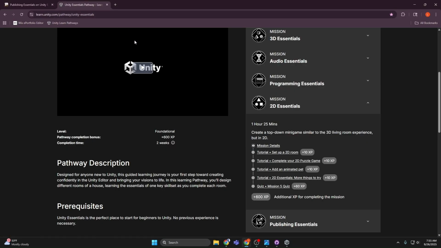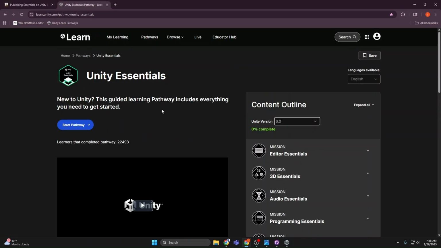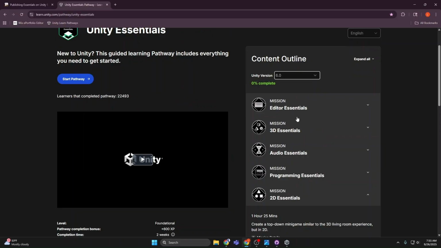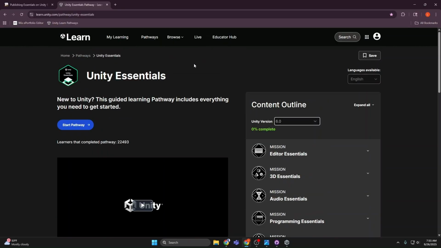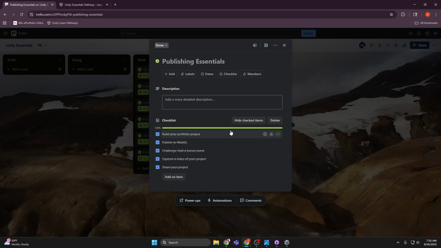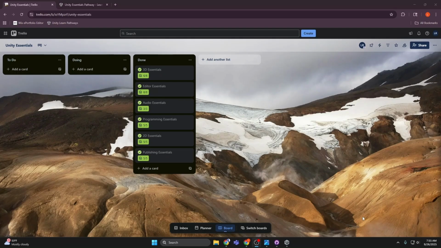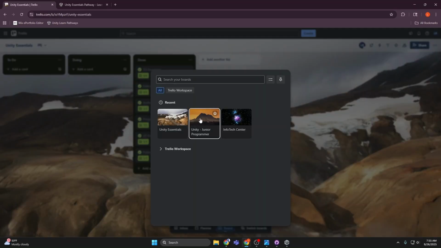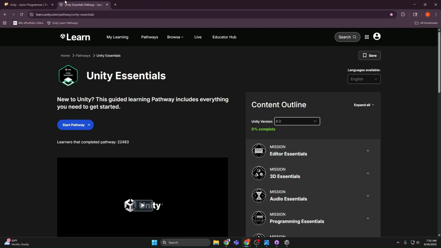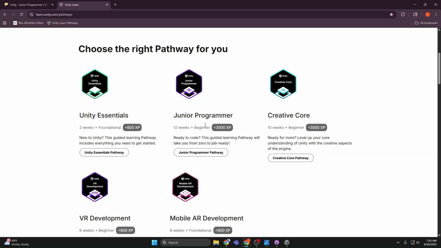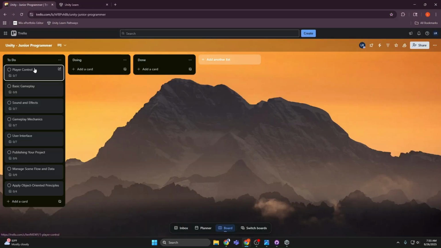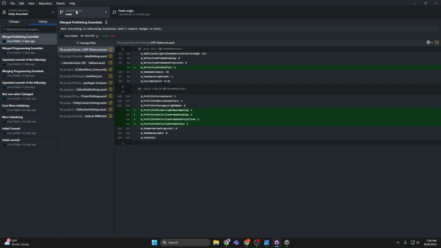So here's again what I've been working on, the Unity Learn with the Unity Essentials pathway. And also this week, I just started to set up the next pathway here for the junior programming. So I have all the different steps and everything in the checklists. So here I'll start checking things out.